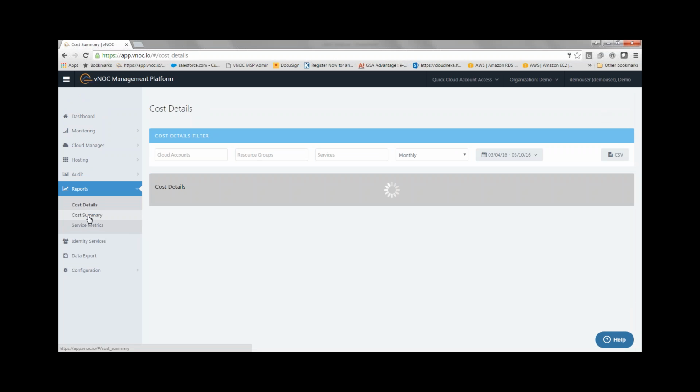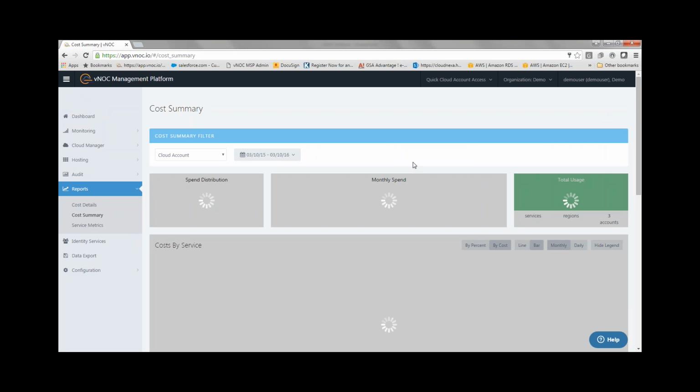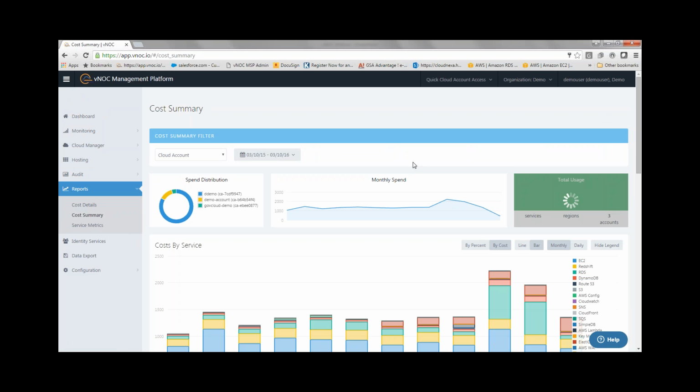And now over to reports. So let's go to cost summary actually. Cost summary is going to give you a high-level overview of your cloud accounts. So you can either drill into a single account or look at all three of them. I can see my spend distribution across those accounts. I can see what my total usage is.